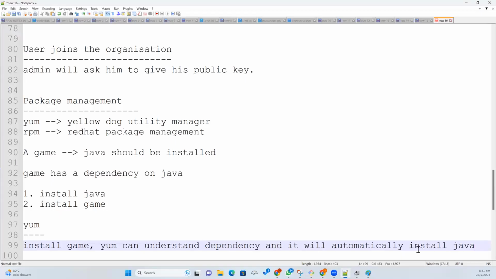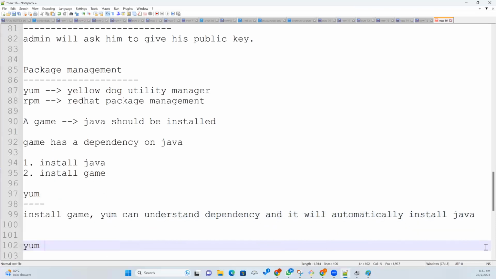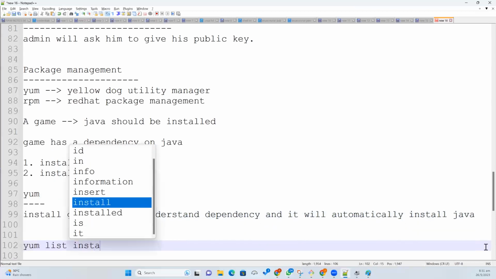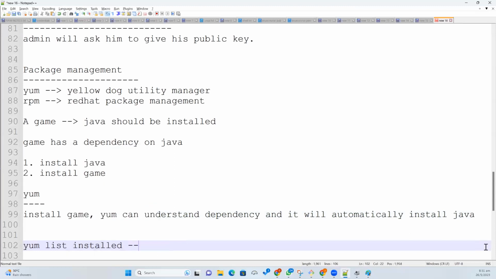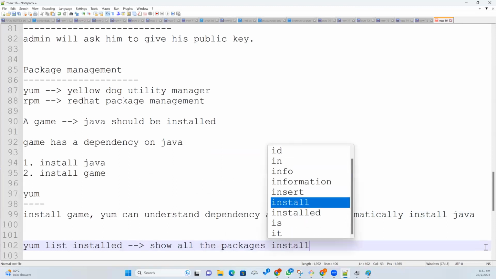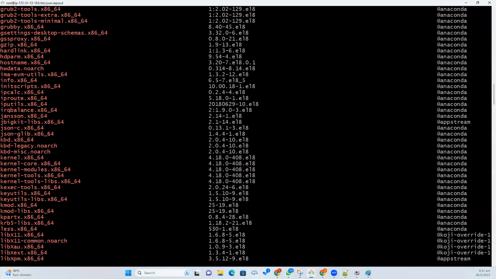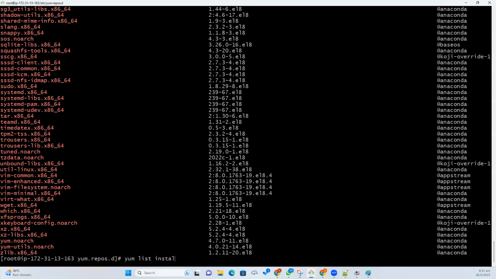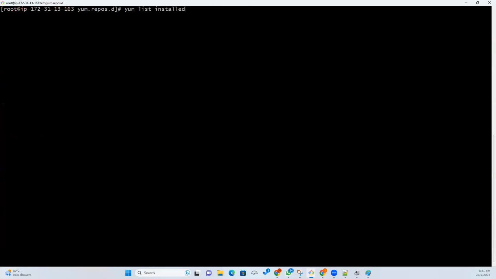That is yum list installed. It shows all the packages installed. Let's see how many packages are installed. yum list installed, pipe, wc, which means word count, and we are asking to count the number of lines with -l. Okay, 482 packages are installed.